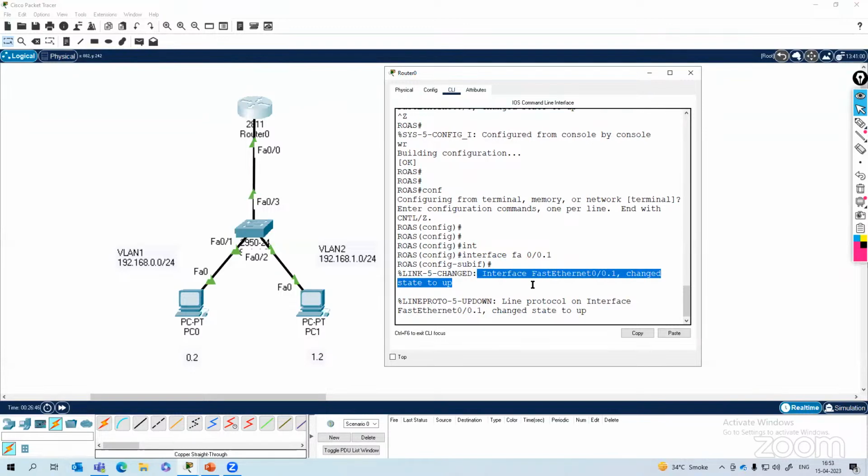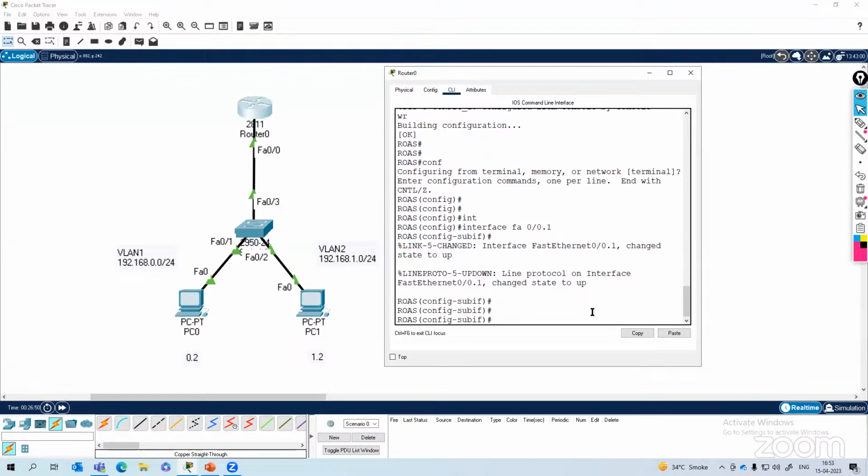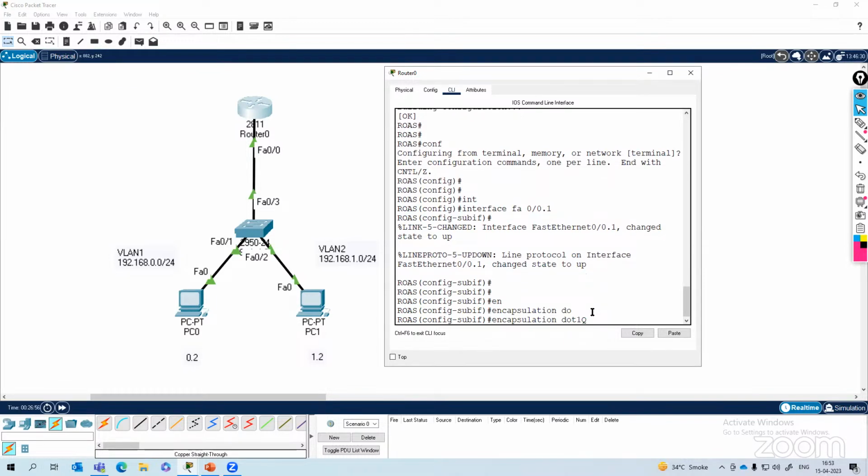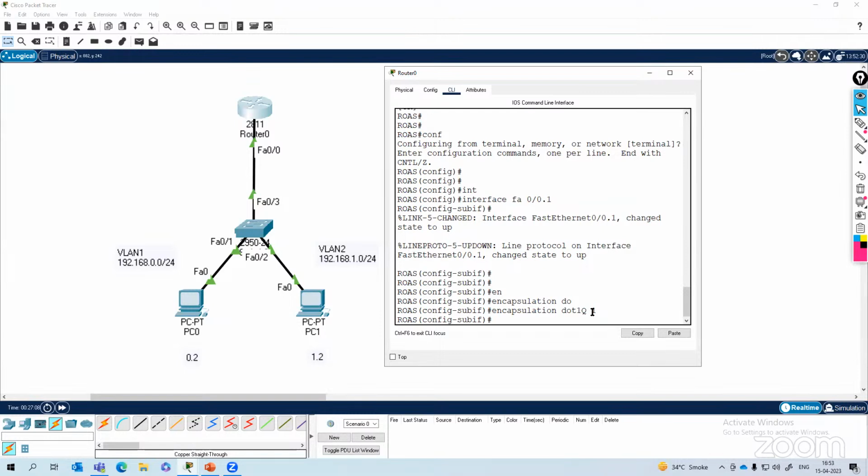You don't really need to, it's a software thing, not a physical thing, and as soon as you refer to it, it's up. Then like we discussed, we need to encapsulate it with .1q. So encapsulation dot1q, and you are supposed to mention the VLAN ID that it is supposed to carry. In my case, it is 1. I hit enter, and that's about it.